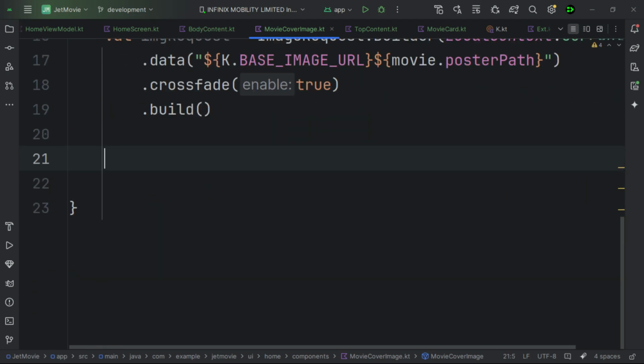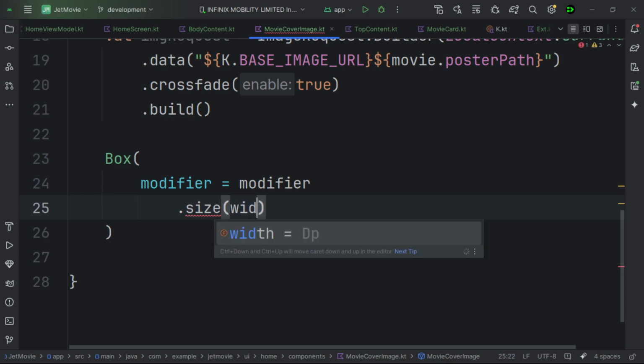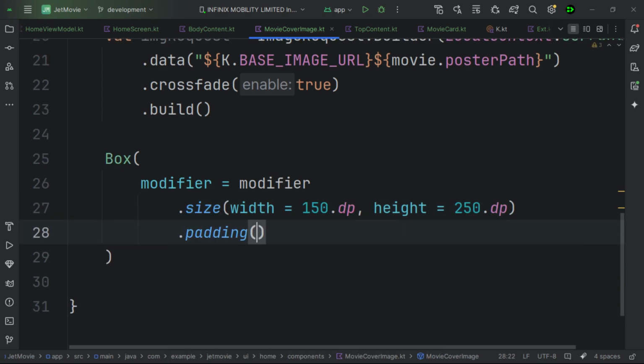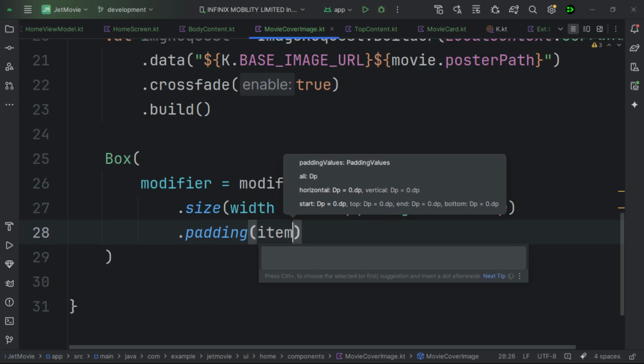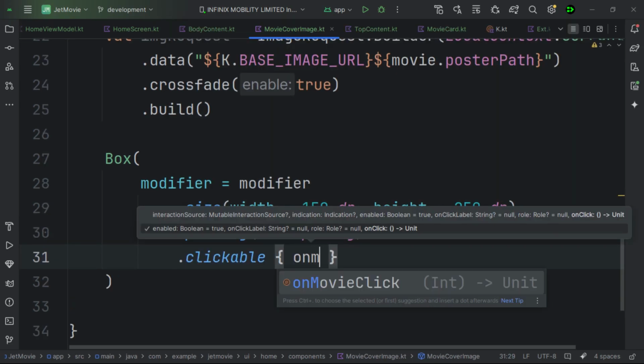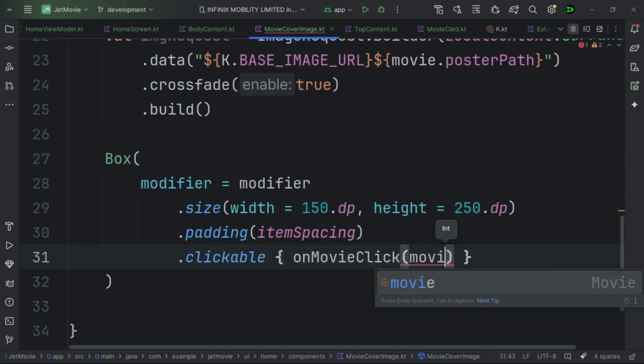Next, let's create a box. We can give it a size. We want the width to be 150 dp and the height to be 250 dp. Again, we can give it a little bit of padding, so we can use item spacing. Let's make this item clickable, and we can invoke the on movie click and pass in the movie ID.